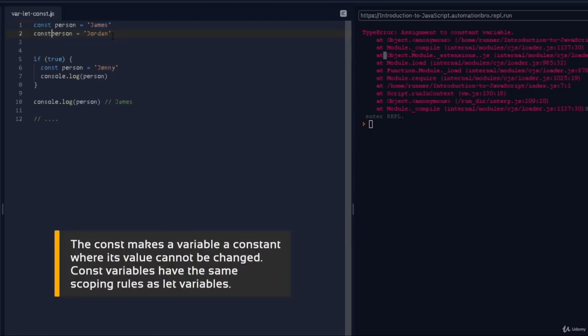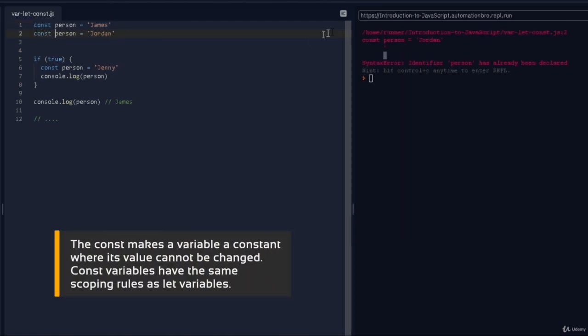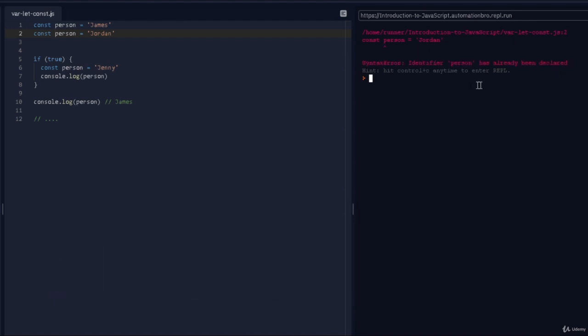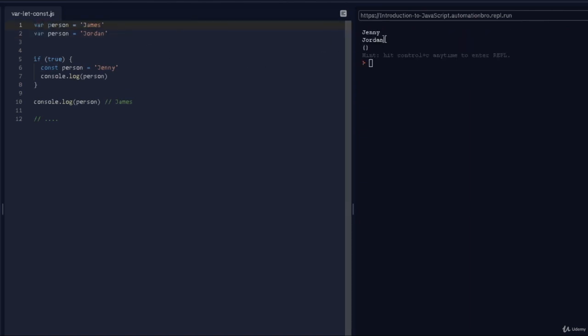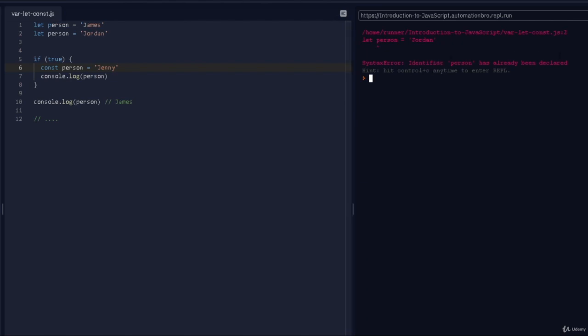So I cannot come in here and also do, let's say, const person equals Jordan. Nope, even that won't work. It will say, hey, identifier person has already been declared. So this won't really work, right? But technically, if we do that with var, well, that would work because obviously we tried it out. We just changed this to Jordan. But when we do it with let, well, here's the thing, same error. Identifier person has already been declared. So like I said, let and const cannot be redeclared unlike var. So that's the beauty you get with using let and const.